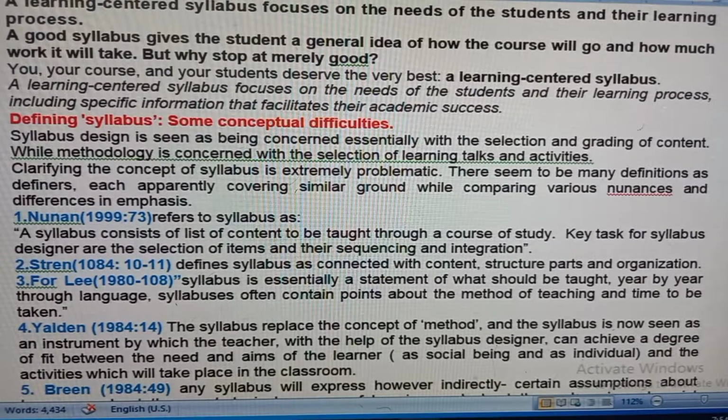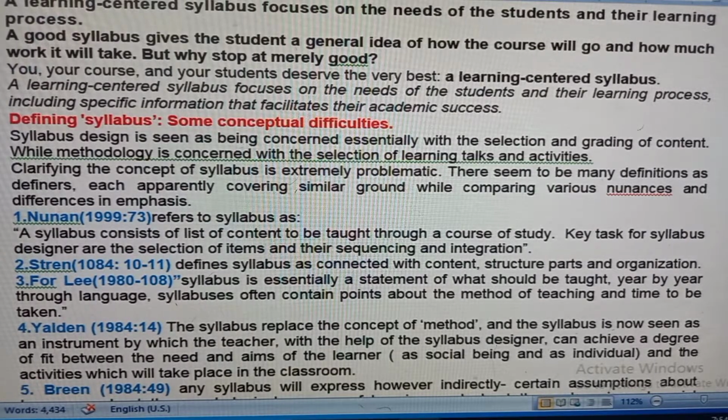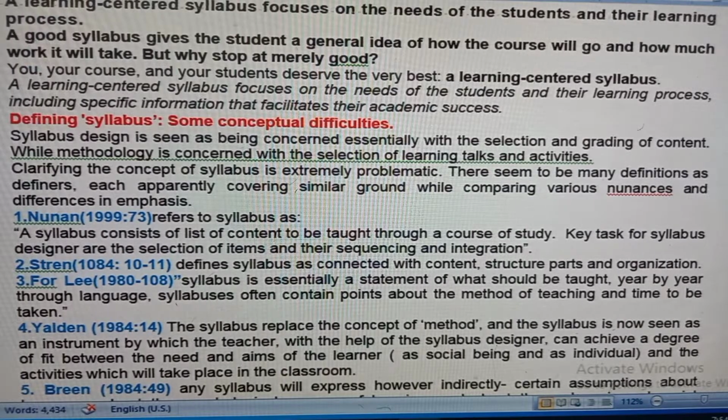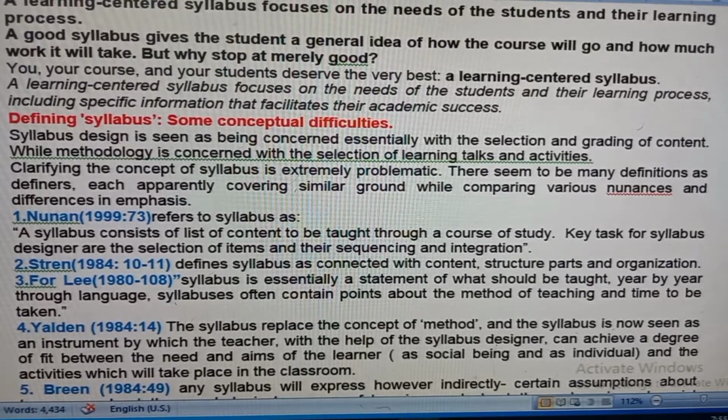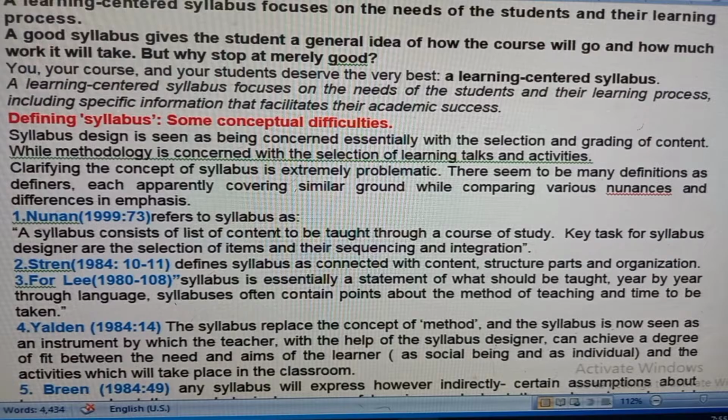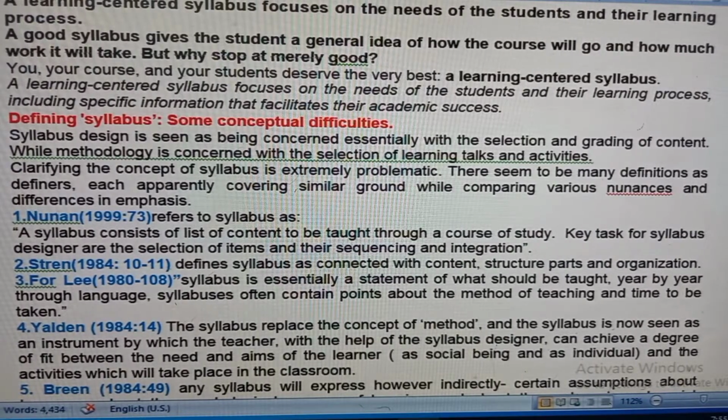Number 1. Nunan, 1999, page 73, refers to syllabus as a list of content to be taught through a course of study. Key tasks for the syllabus designer are the selection of items and their sequencing and integration. Number 2. Strevens, 1984, pages 10 to 11, defines syllabus as connected with content, structure, parts, or organization. Number 3. Forsyth, 1980, page 180: a syllabus is essentially a statement of what should be taught.